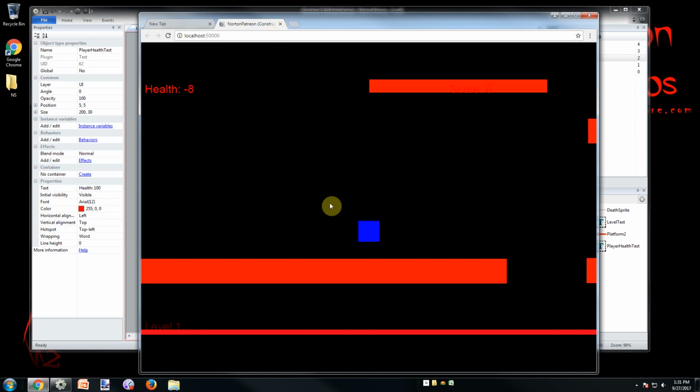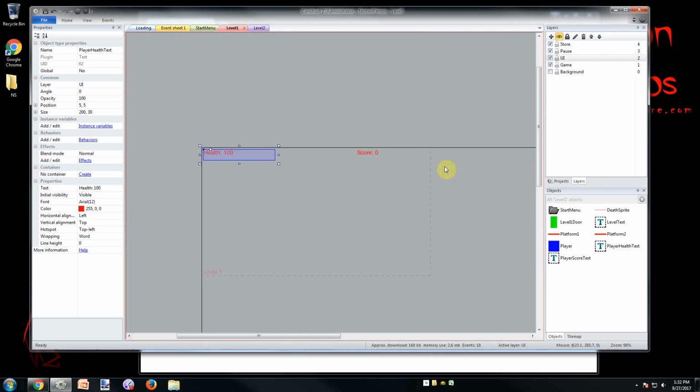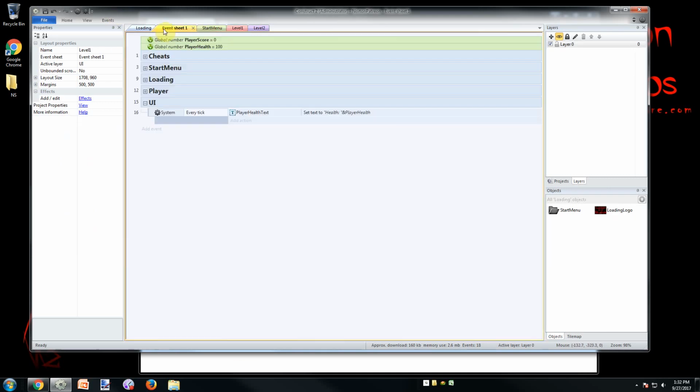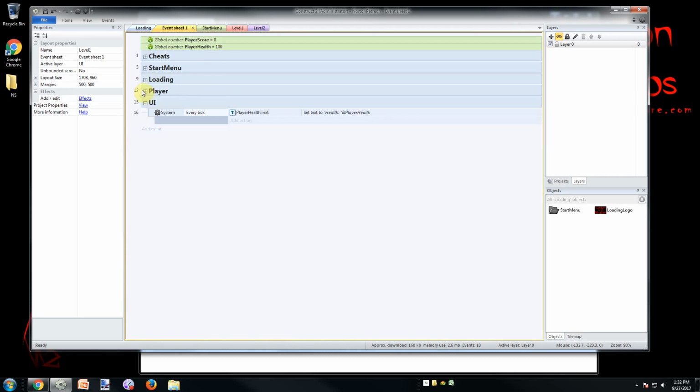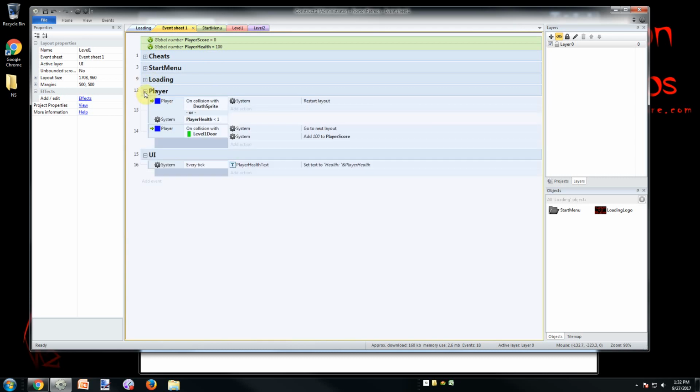So right now we're basically stuck because his health is still less than 0, so it's continually restarting the layout is what it's trying to do. And we're just stuck. Yeah, let me show you that here. Let me change. Let's go ahead and disable that.